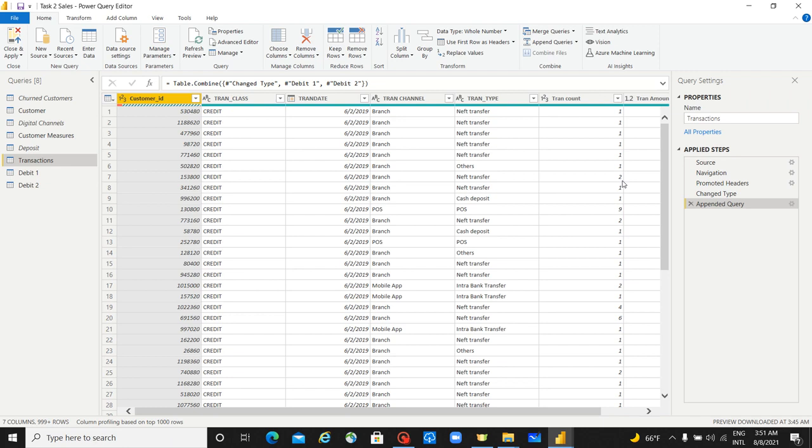So this is all about importing the transactions table. In the next lesson, we are going to be bringing in the loans table. See you in the next lesson.